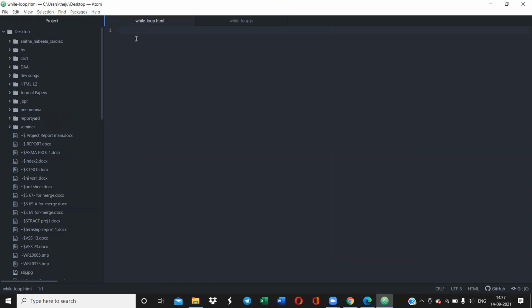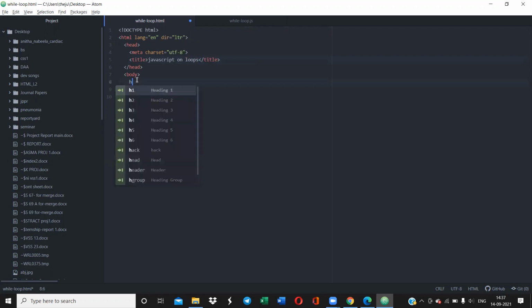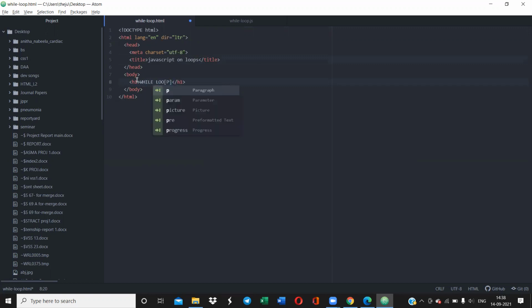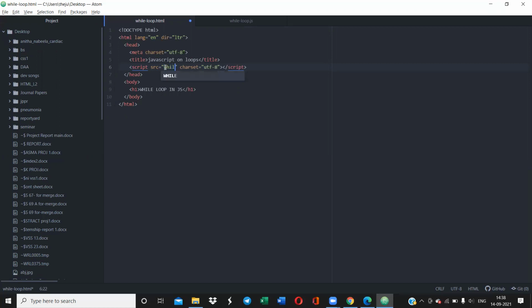Now you come to the HTML. Type HTML, press enter. Give the title JavaScript on loops. Under the body, you take a heading and write it as while loop in JS. I'll take it like this. Now I have to give the connectivity. Go with a script tag. When you go with a script, it will show script src. Under the source, you give that file name. What is the file name? While loop.js. Remove everything else, charset, whatever you have. Just script src equal to while loop.js is what you have given.